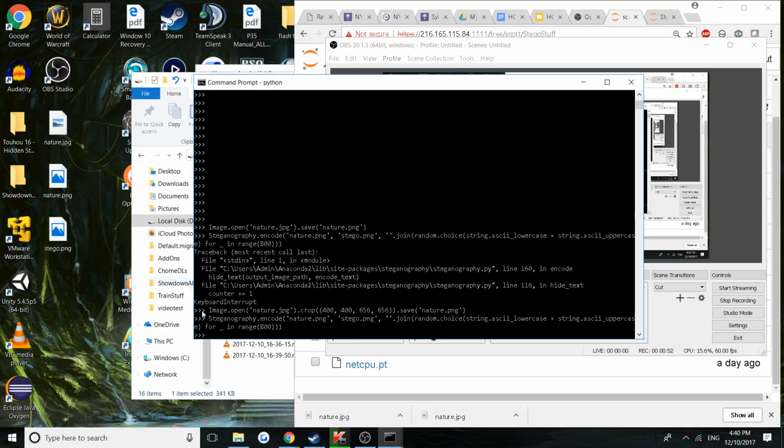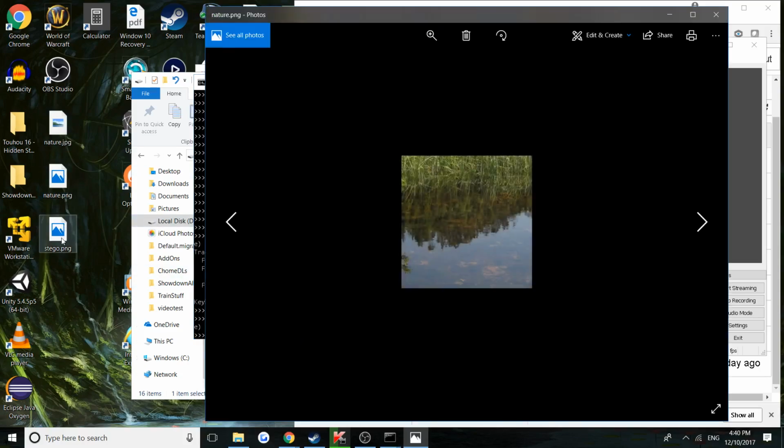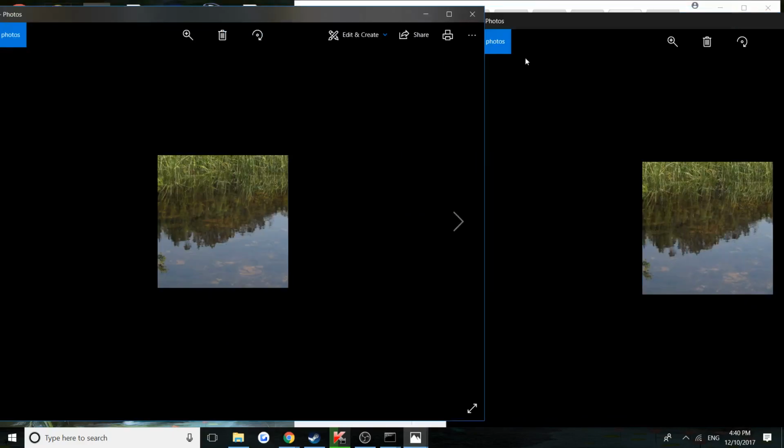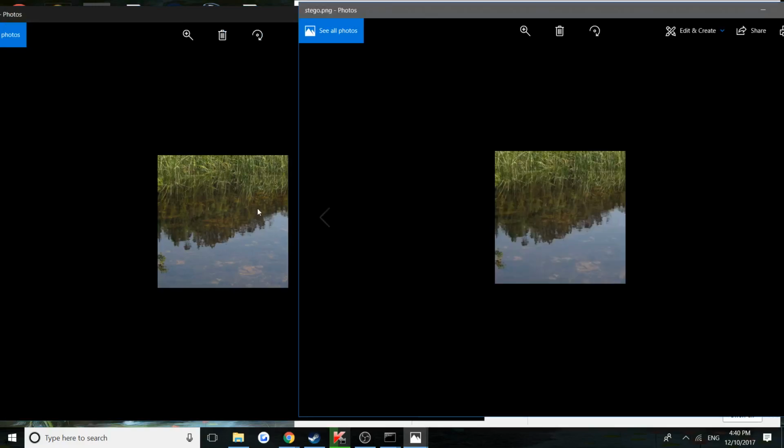So I've already taken the liberty of downloading our fun tree and water picture off the internet, cropping it and converting it to a PNG for our uses, and encoding a secret message in it. And as you can see, the two images, the cover and this stego, are pretty much identical. If you looked at both of them, you can't really tell the difference.